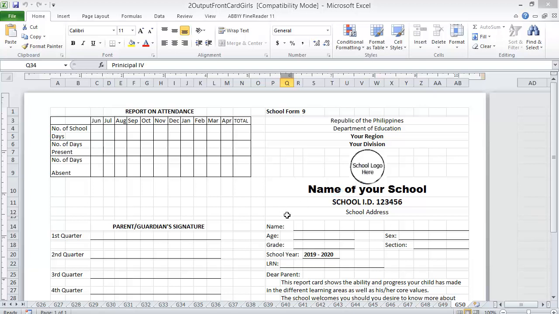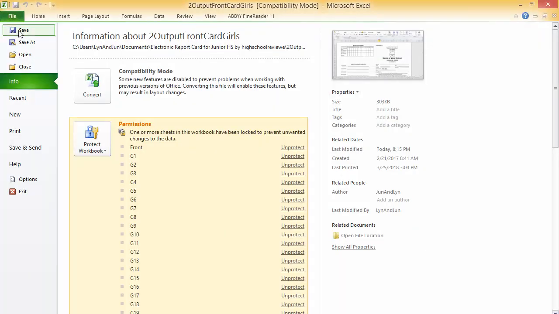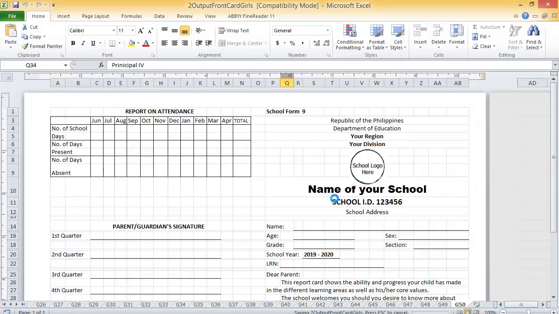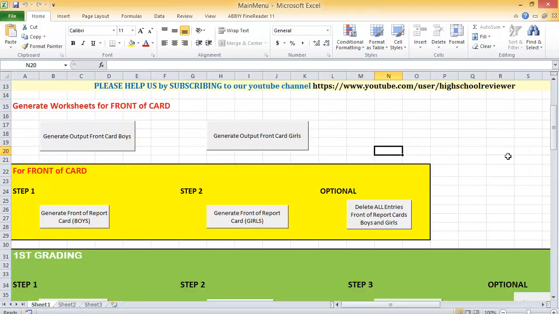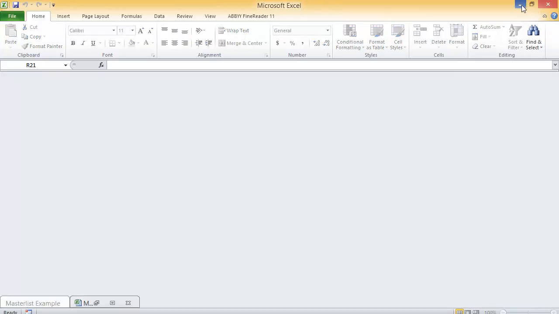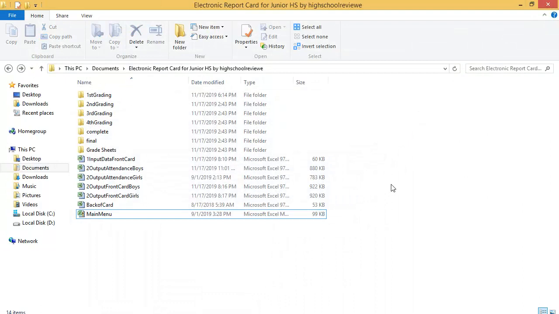Okay, once it is through generating, you click File and again click Save. So just wait for several seconds while it is saving. Once it is done saving, you close this again. Okay, so minimize this one, and then let us proceed to entering our data.